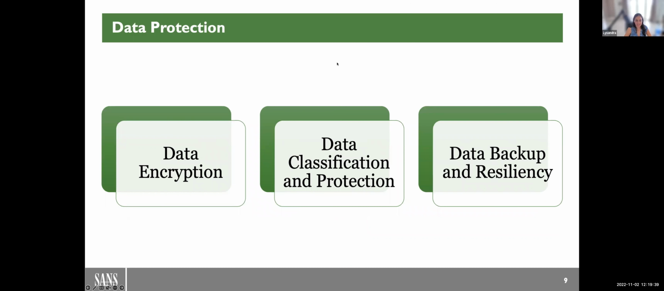So, data protection. As we're moving data to the cloud, protecting data is going to become more complex. We will be going into that, especially when we talk about data classification and protection, because for security, it's very important to know where the data is. We cannot protect it if we don't have any visibility. And I think that's where you start in this maturity model for data classification and protection.